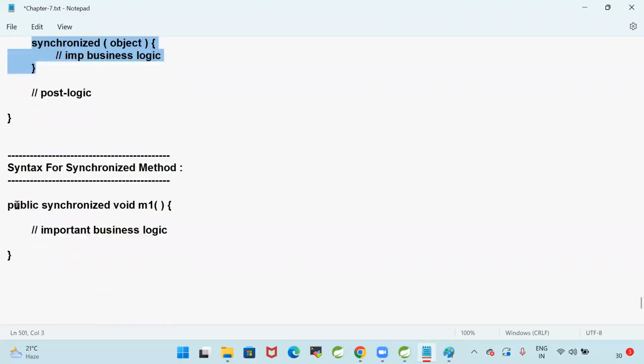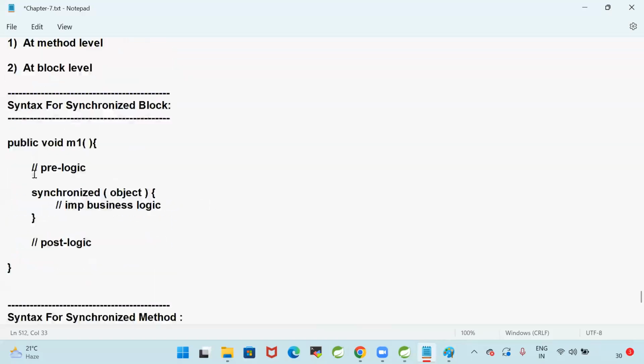If my whole method is important, then I can go for method level synchronization. If the whole method logic is not important, and only these few lines of code are important, then we can go for block level.